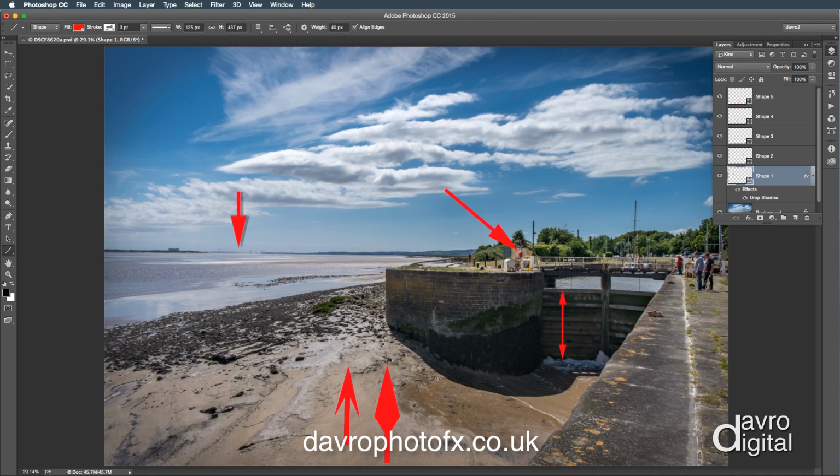There's our arrows. Experiment with the head using the concavity. Experiment with the weight as well. As I said, this will actually depend on the file size that you are using.